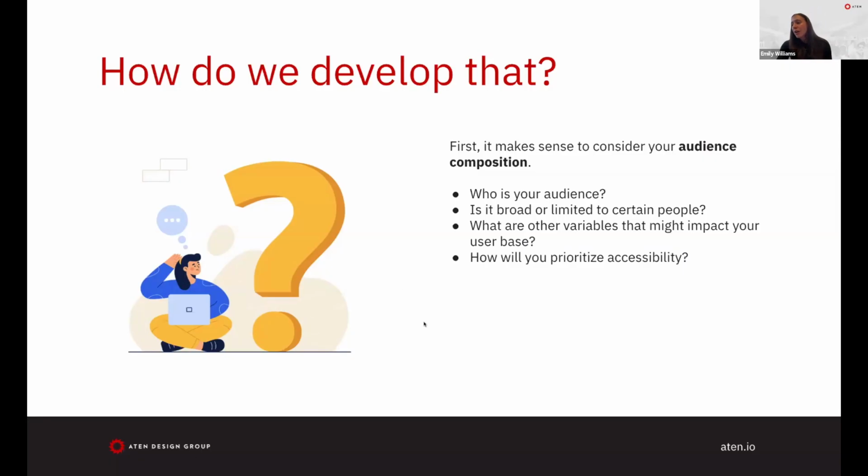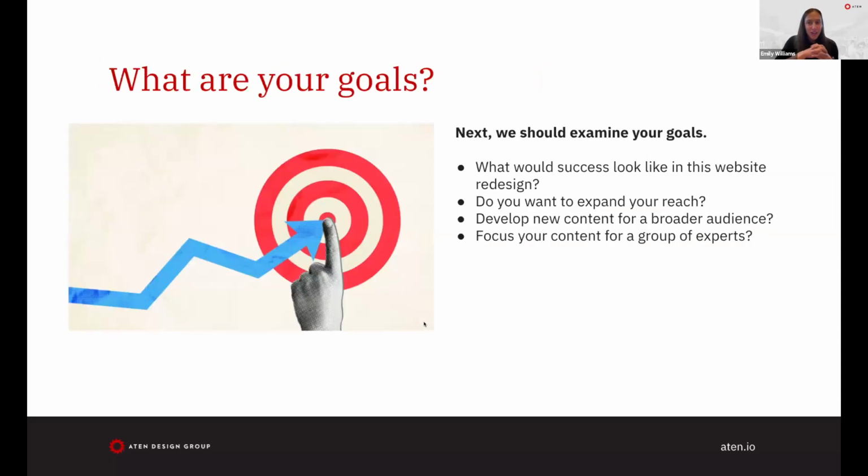So we've thought about who our audience is. Now we want to think about our goals. What are our goals for these redesigns? So what does success look like in a redesign? What should users be able to do on your website that they're not able to do now? Are you hoping to reach a broader audience? Do you want your content to be more accessible so your audience expands? Do you hope to make your narrative tighter, more concise, so you can focus on a niche group of people, but maybe invite more people in that group to join?